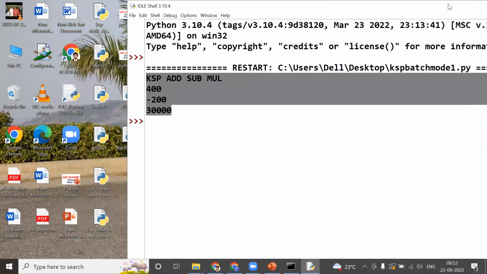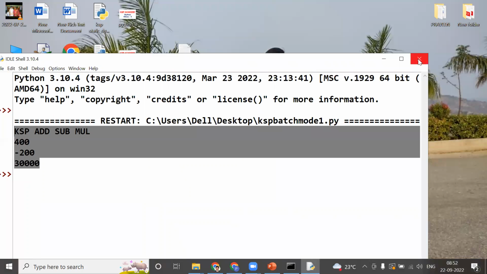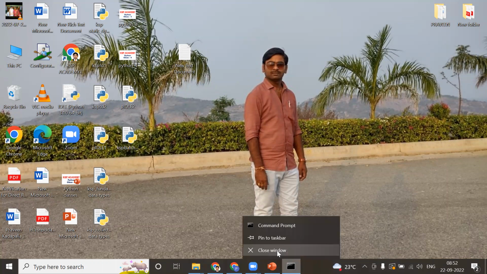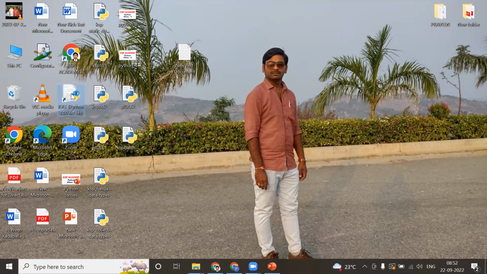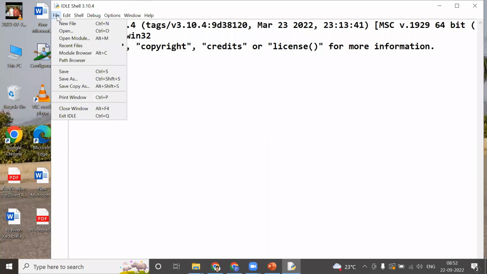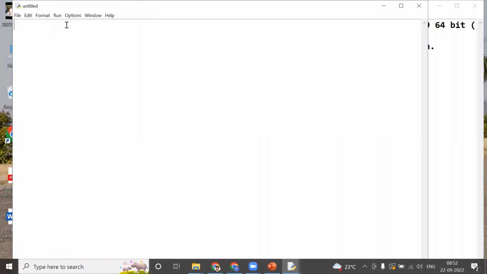If you want some hands-on programs, from the starting I'll show you what you should do for your hands-on experience. Click on files, I closed everything. Now the command prompt is also not required. Everything I closed. Just double click. This is the shell, so no need to write any program and no need to save either. Enter into batch mode. Click on File, click on New File.